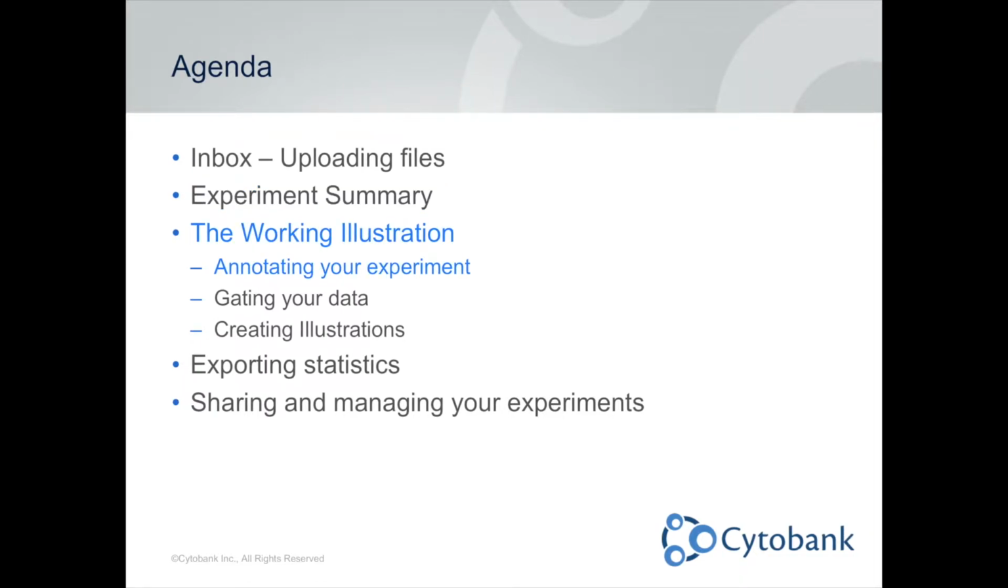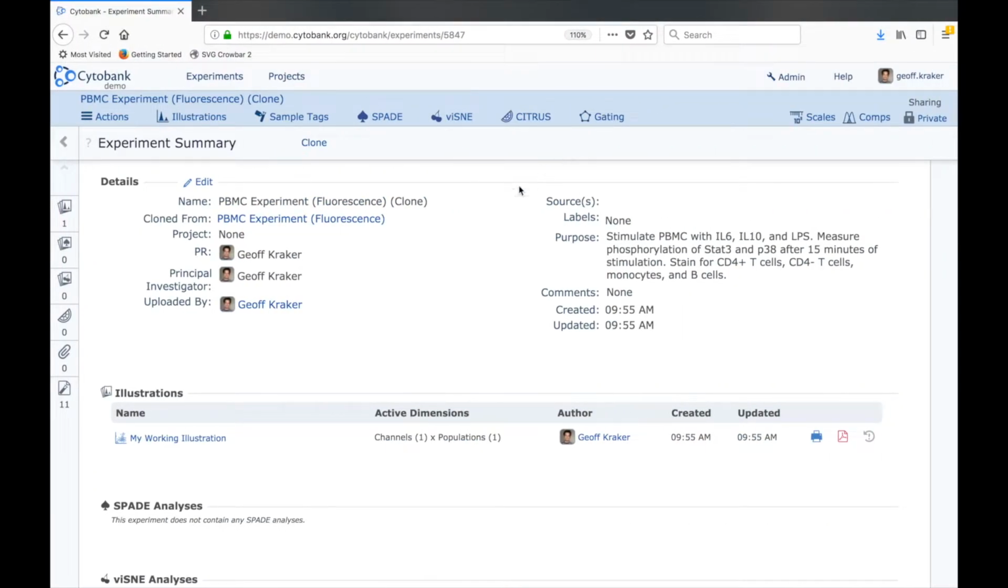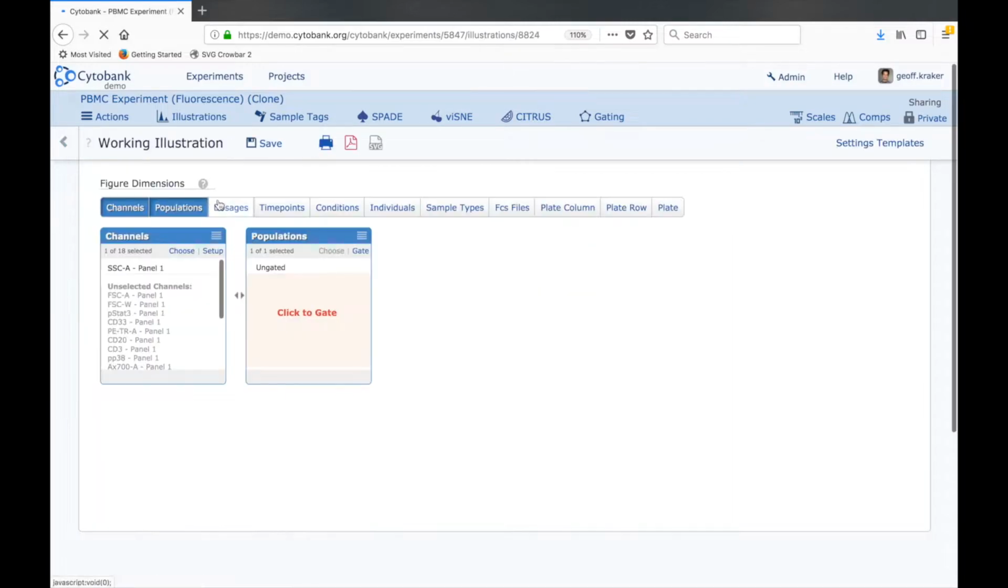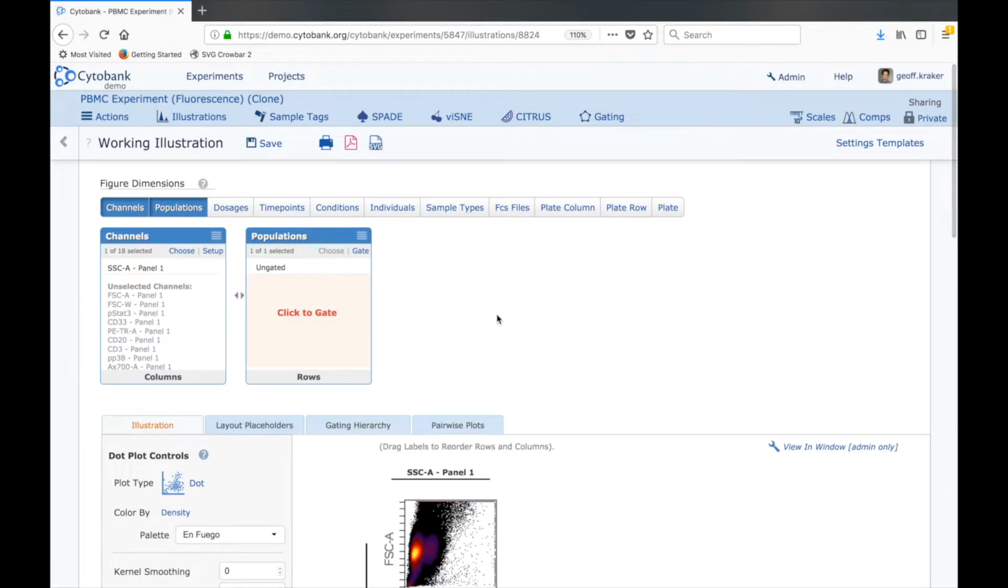So the first step in Cytobank is to annotate your experiment, to tell the software how the files are treated, which ones you are interested in, and then use that to go through and build figures. So we'll go back to the working illustration. It's up here under the Illustrations pull-down menu. You can also click this arrow, and that will very often bring you back to the working illustration.